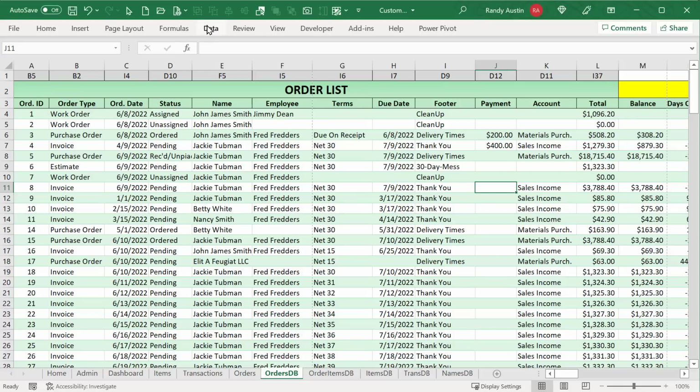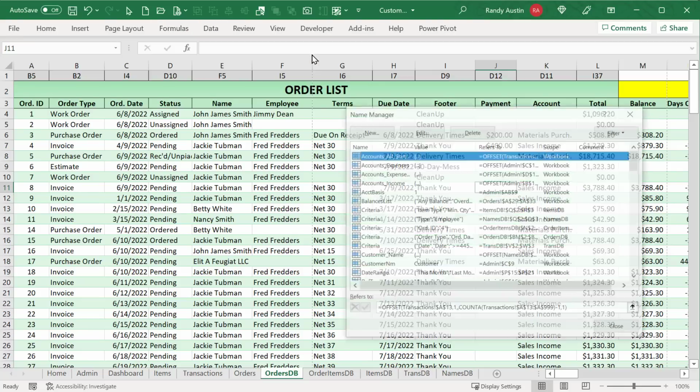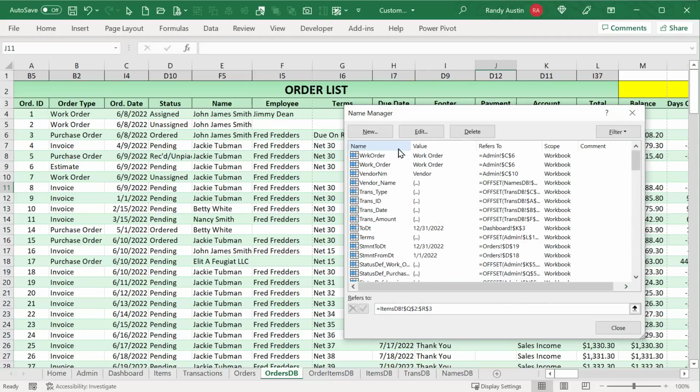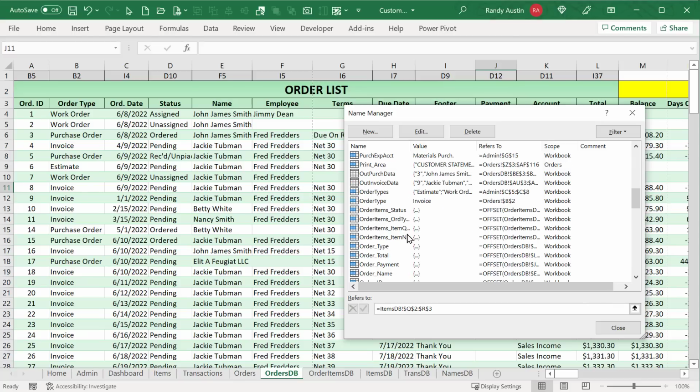Now, I've created some additional named ranges that are going to help us. So let's go ahead and take a look at those. Name Manager, just to go over, if you didn't watch that original training, don't worry, we're going to go over everything, so it's not necessary for this type of training. So I have an order ID.